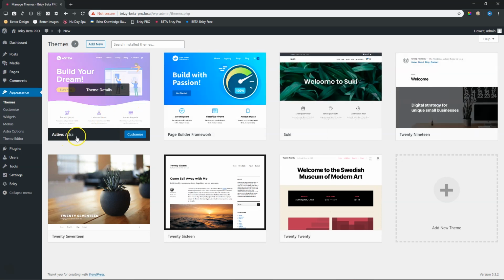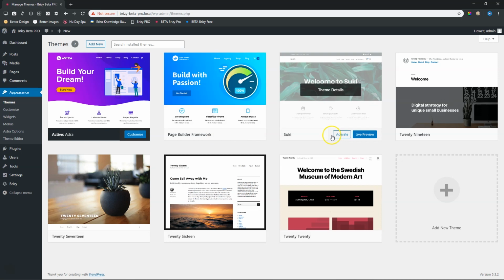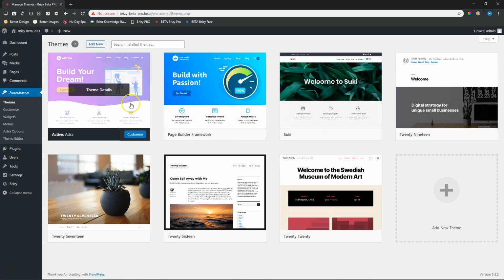We've got Astra here that I'm using, then Page Builder Framework, and these are themes that I play around with a lot. I will try to use different ones for the different tutorials so that you can get a sense of all the themes out there that play very nicely with Brizy. That top theme and the primary theme and footer theme is regulated by the theme.